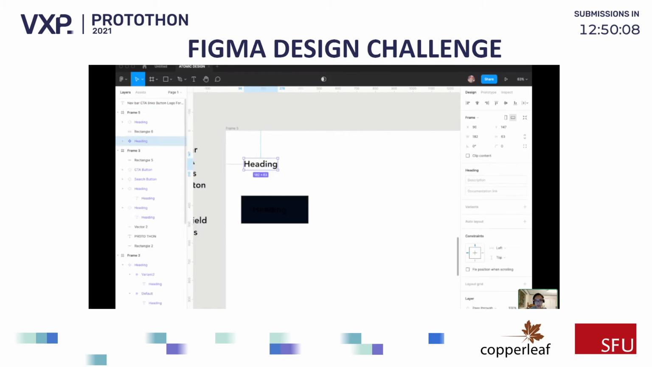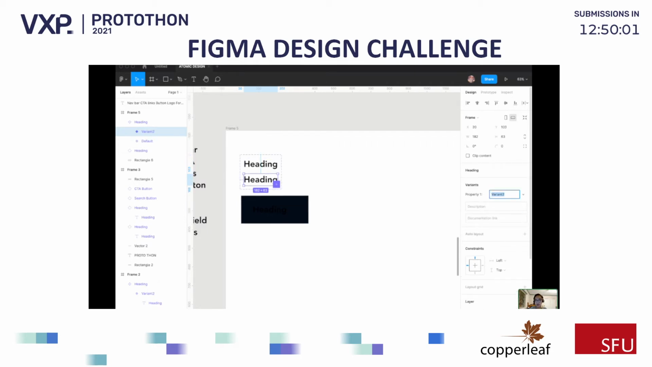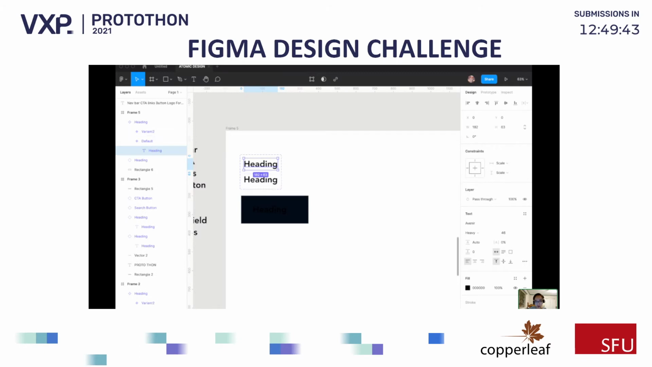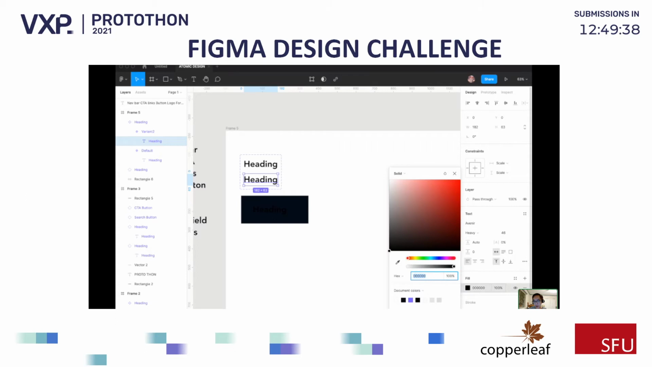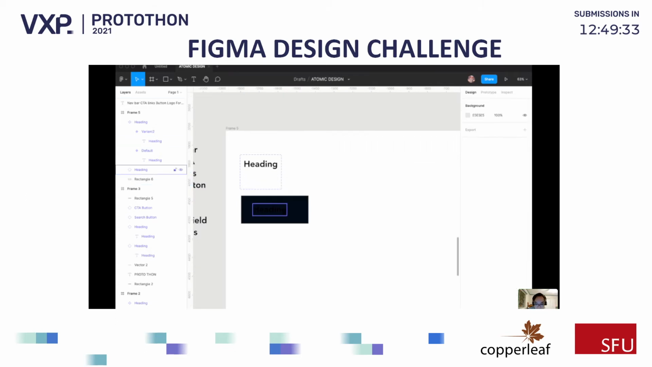And then I'm going to go into the side panel here, and there's this tool called a variant inside Figma. Variants are different ways that a specific element could be used. For example, on your iPhone you have a dark mode and a light mode. That's a very good use case where we can apply this. So maybe I want a darker heading and a lighter heading. If I go into heading here, I can change the fill under variant 2 to something that's white.